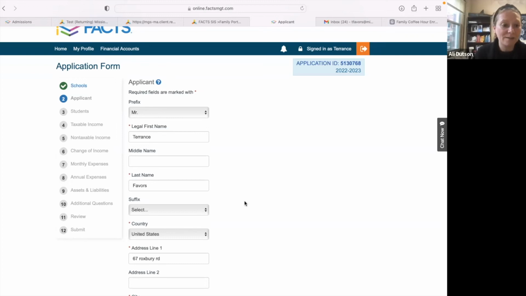Also, on the left-hand side, you'll see that there's a place for you to indicate any additional expenses, what your assets and liabilities are, because all of that information helps FACTS, the system, make a determination on what a family would qualify for in financial aid. And then we as a school review that and do our very best to meet that need based on all of the income and expenses that families have.